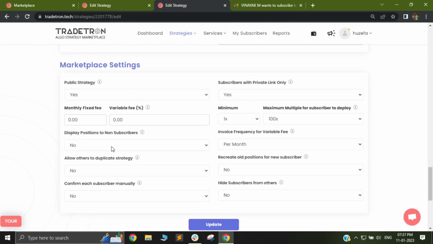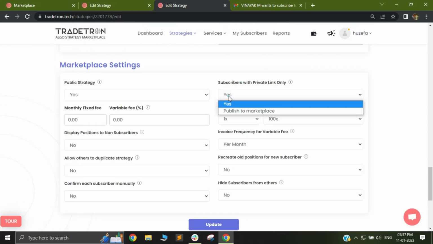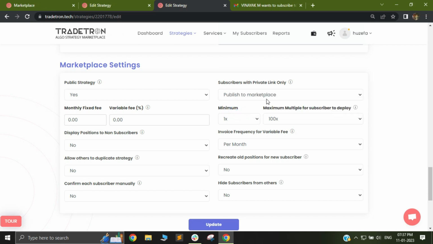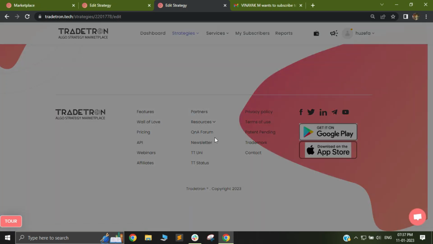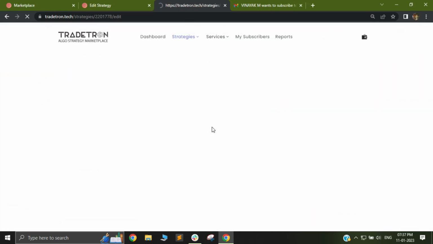Now, if you see, next is publish to marketplace. When you select publish to marketplace, this means that now the strategy is available to anyone on the marketplace.